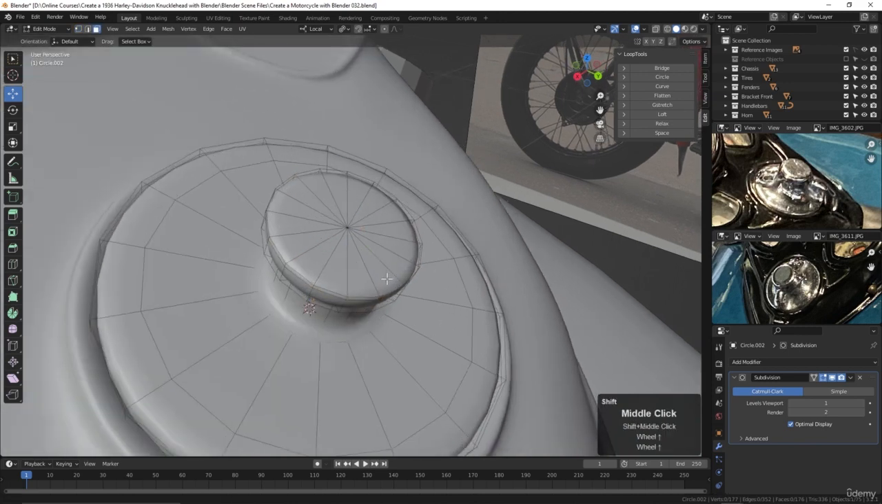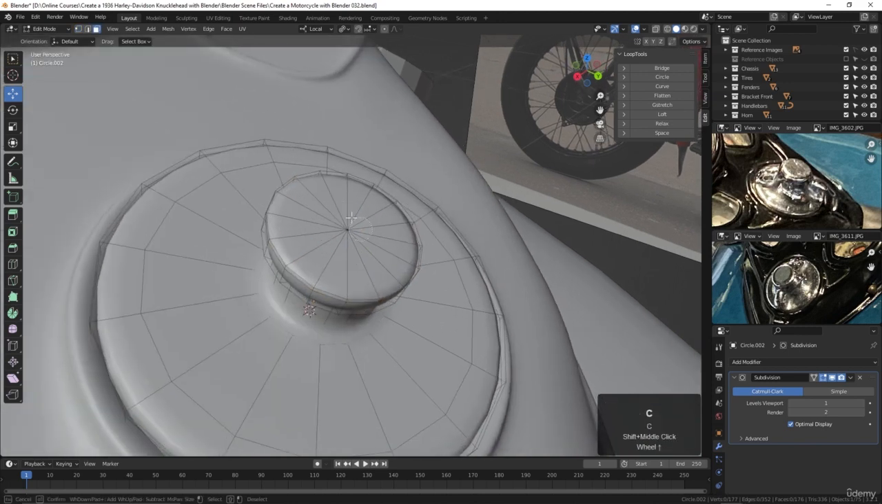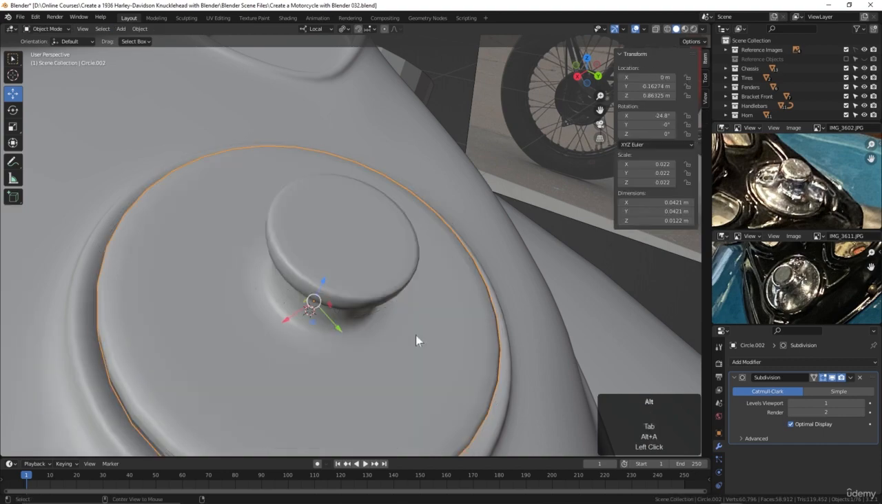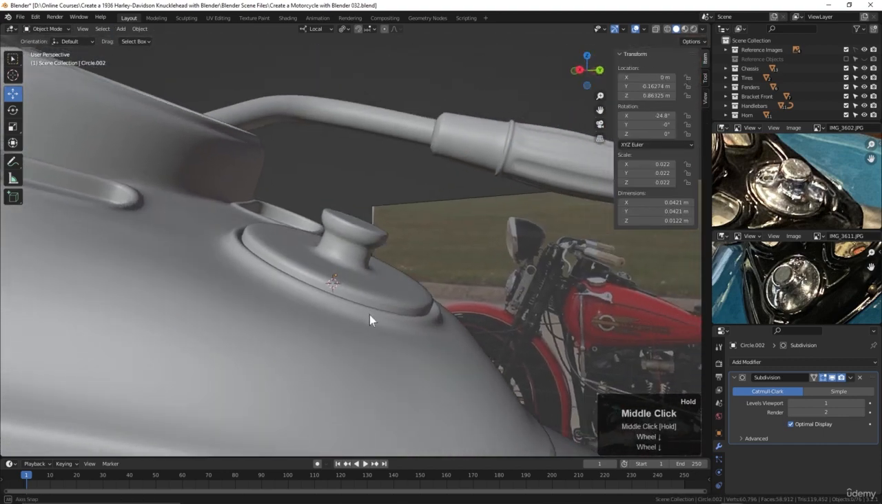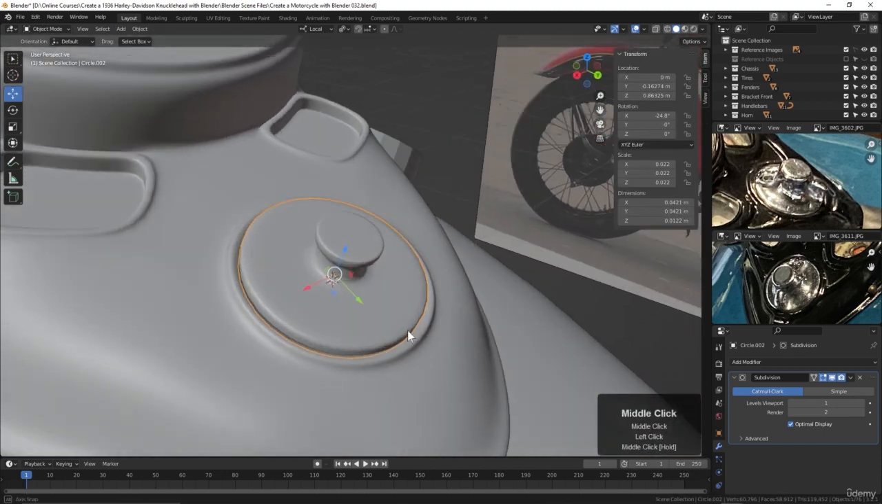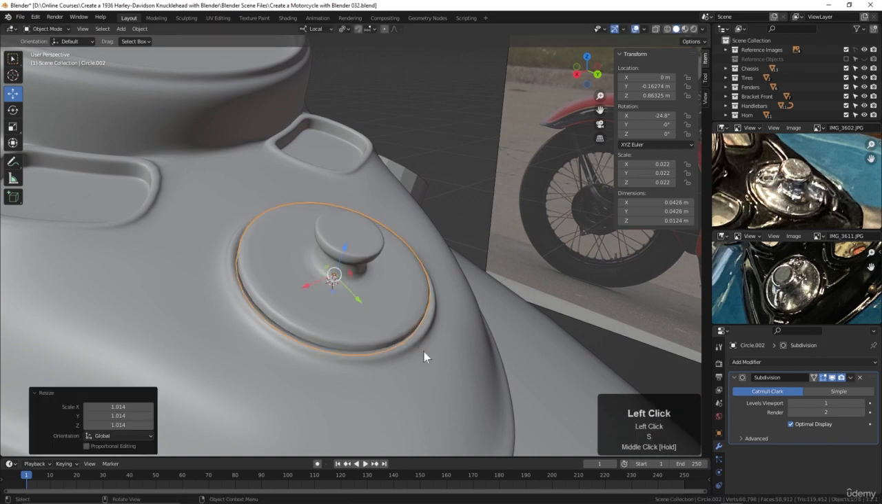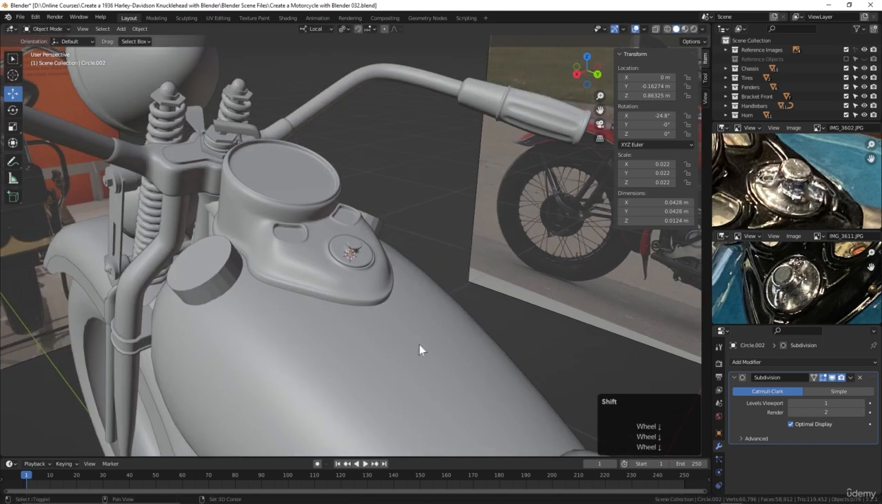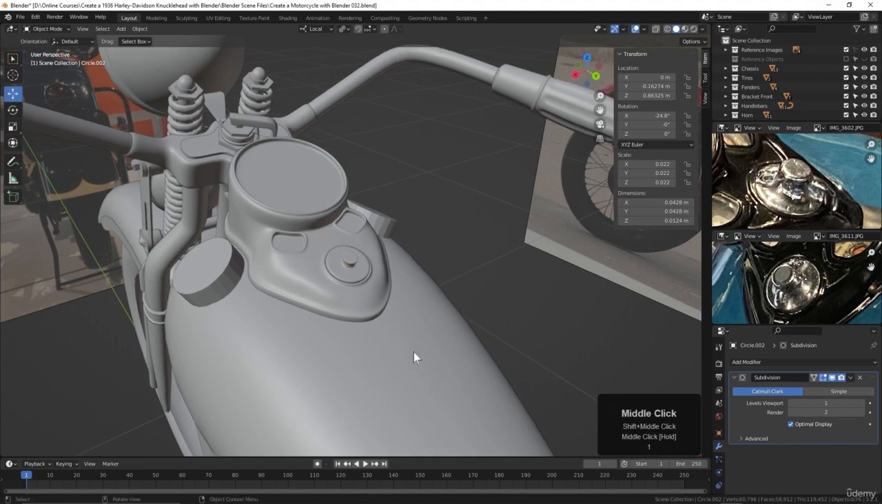And what I could do also is in face mode, hit the C key, circle select these faces here, and then I could hit the I key to inset just to bring that in to kind of tighten up that edge there as well. Yeah, that's pretty good. Maybe I'll scale it out just a bit. There we go. Yeah, so that's that basic shape.